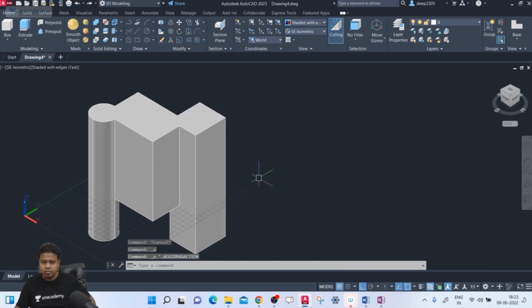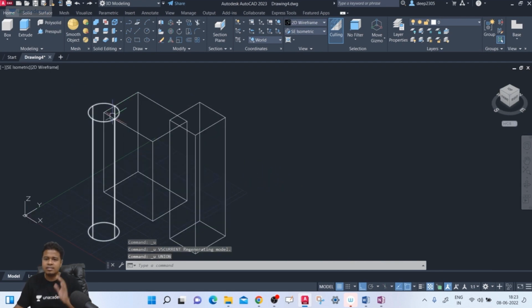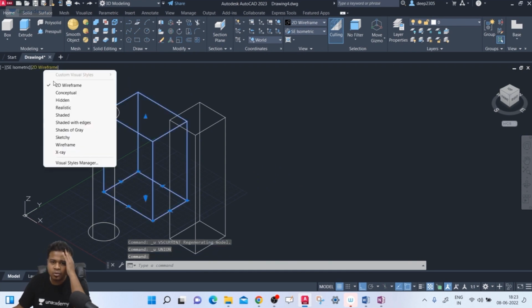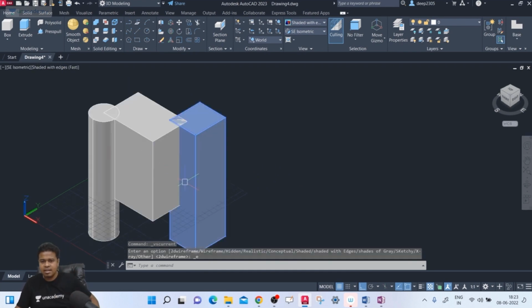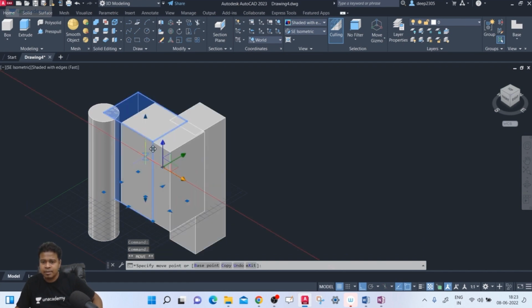Do undo. Yes, now they are separated. Okay, go to shaded with edges. I have done undo. So see here, you can separate them. You can select them separately. Okay, you can move it separately.